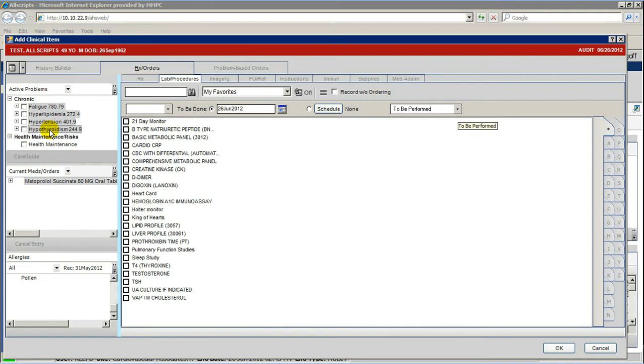So that is the first step, I'm associating all four of these problems with whatever lab I want to order. So that's step one. Put in your active problems. Step two is to highlight the problems you want for the lab tests. Step 3 is to go through and choose where you want the lab to be done.